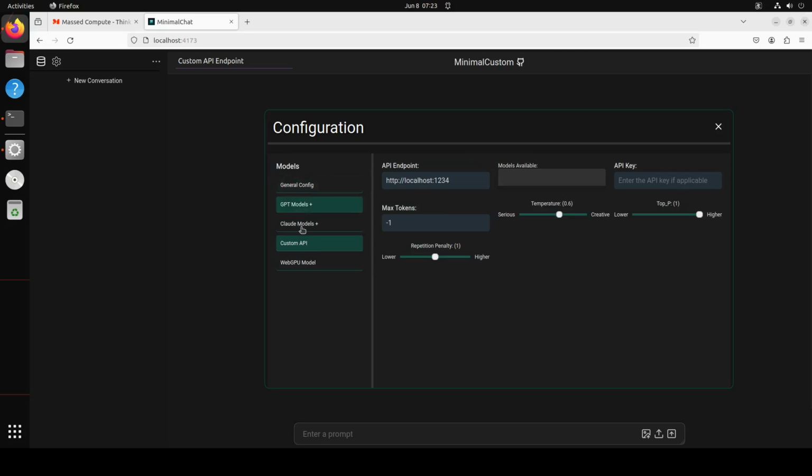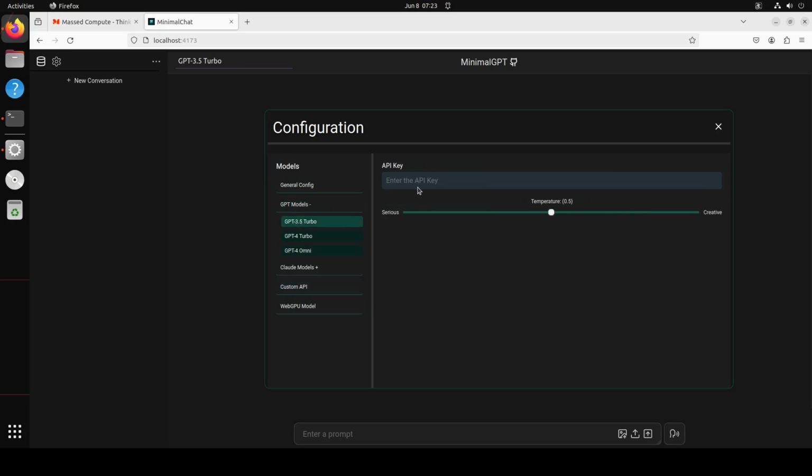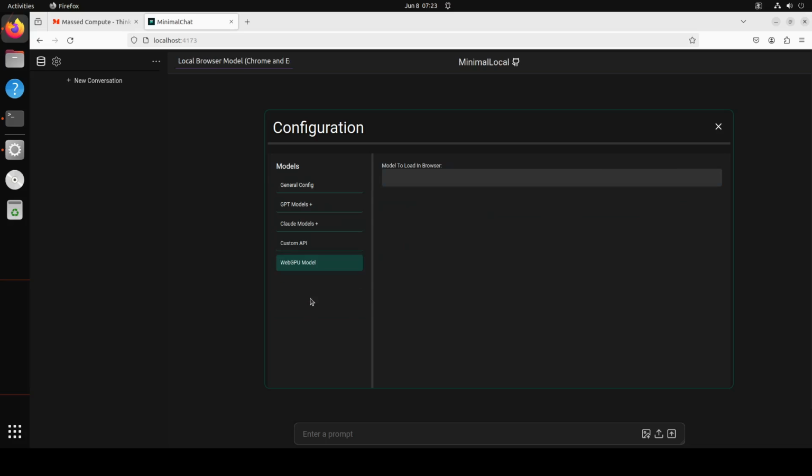Anyway, in order to use GPT models, just click on GPT models here and then select the model, and here you need to put your OpenAI API key. For that, you would need to go to platform.openai.com, and that's a paid option. So you would need to grab the API key from there. Similarly, you can grab it for GPT-4 Turbo, GPT-4 O, or if you want, you can go with Anthropic's models, Opus, Sonnet, and Haiku, and they are even more expensive than OpenAI's models.